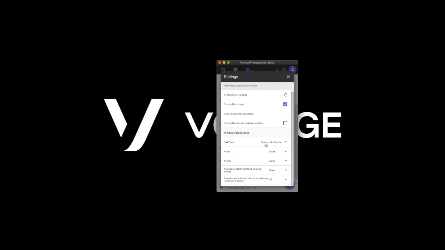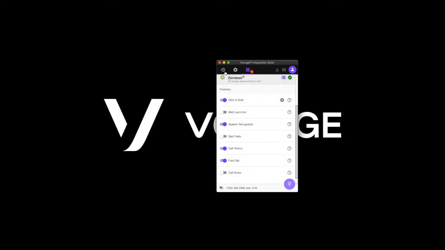Perhaps you don't want the desktop notification to pop up for Vonage Integration Suite when a call comes in. You only want to see the Vonage Business Communications pop out. You can disable that here. You can also make this pop out that we're looking at right now small, large, or custom, and your activity window the same. You can make it small, large, or custom. So let's take a look.